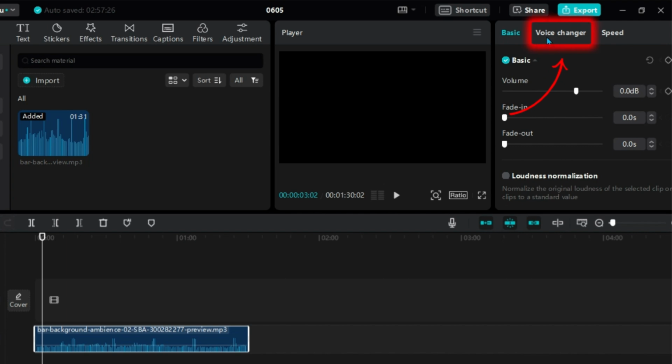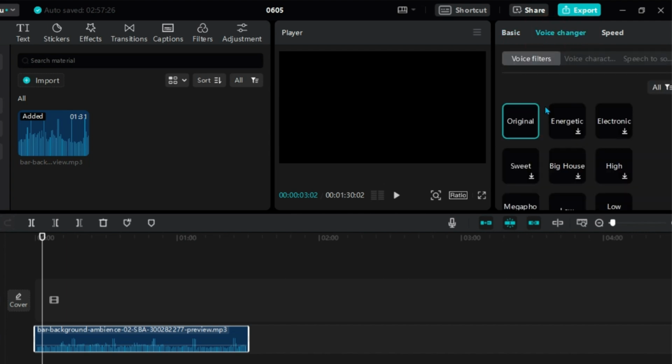So if you open this voice changer, you can find some voice filters where you can change your voice into these effects like energetic, electric, sweet and many more. If I select this energetic, it will automatically apply to this audio. It will also give you these two more options, voice character and speech to song.